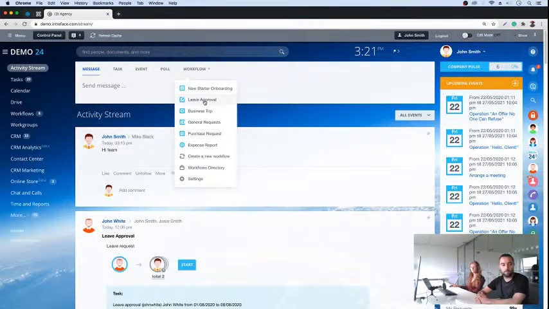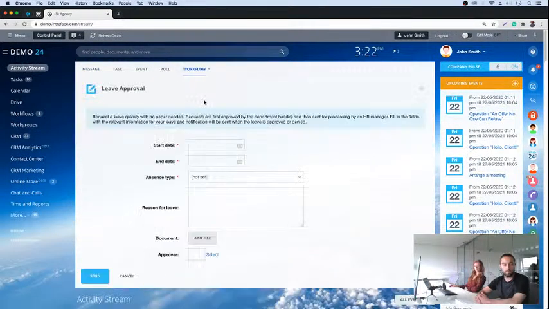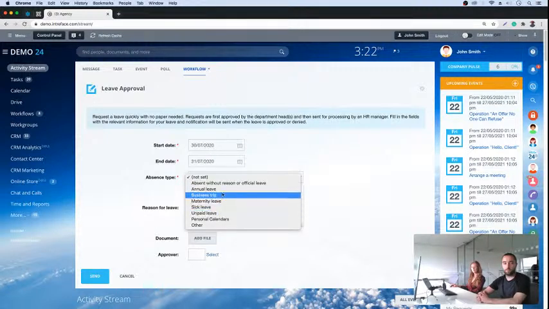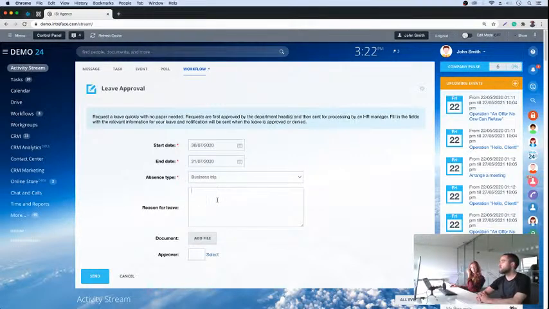So as Sam went through a little bit earlier, you just click on here and you can put in your start date, so whenever you want the leave to be, the end date. You can set your absence type, so you might want to do a business trip, and then you can put any information in here, add a file if you want. You can also select an approver, and then you just send, and your supervisor or person responsible for that leave approval will then get a notification to say that an approval is being submitted, and you'll be notified once it's being dealt with as well.